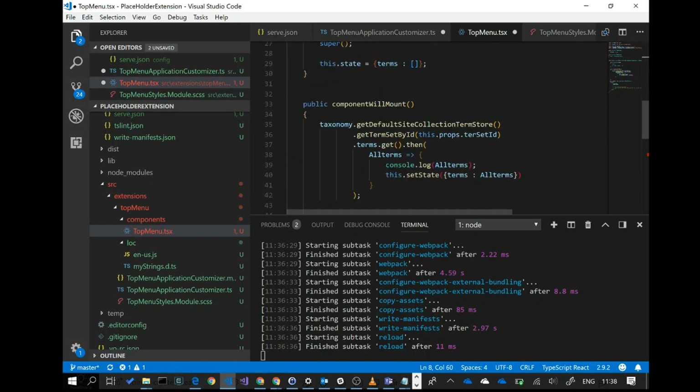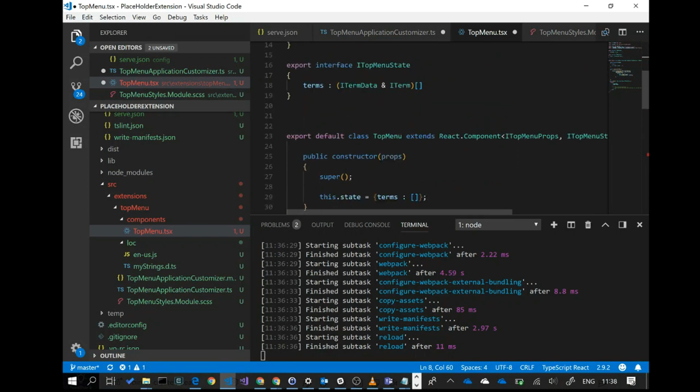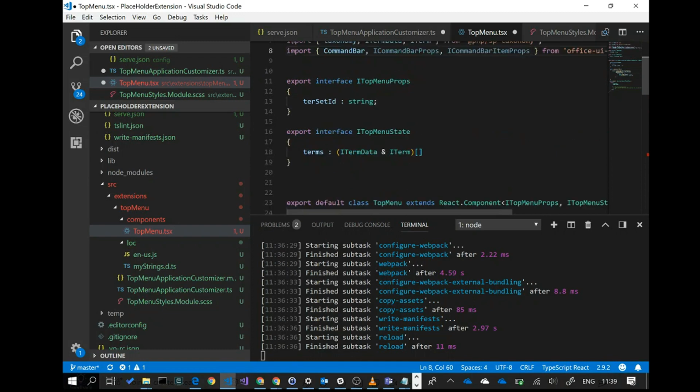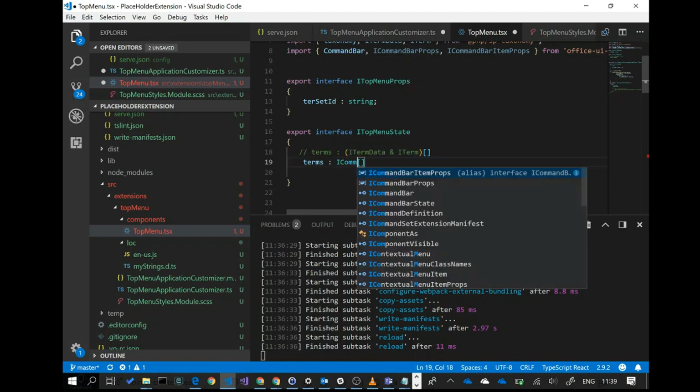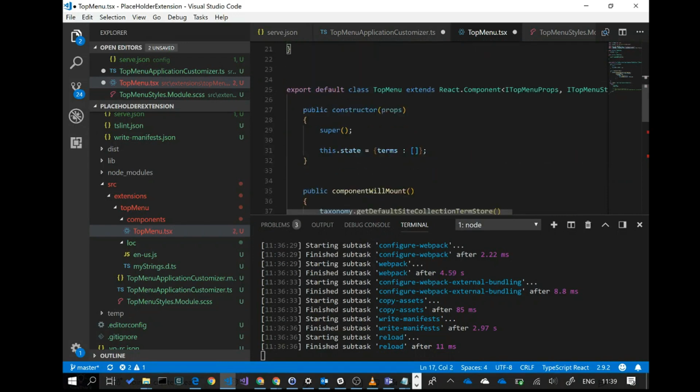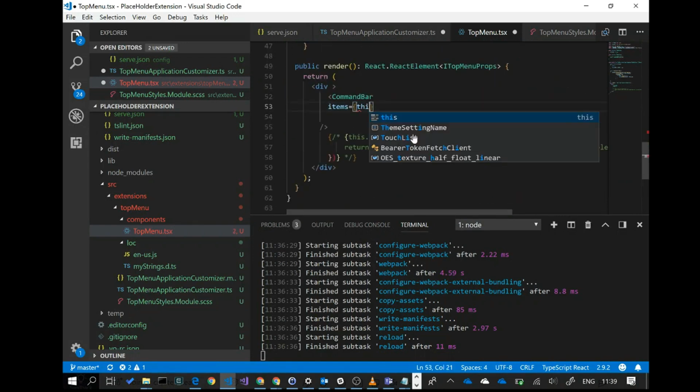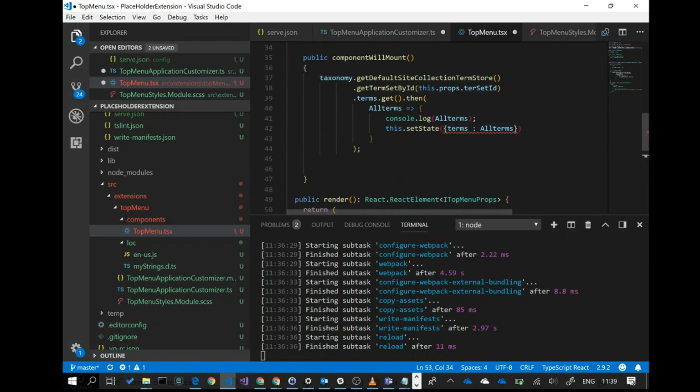So items, it has to be an array of those. So I'm going to change that there, and I'm going to go up here and change my state instead of terms like that. I'll just comment it out so we can see what changes we've made. So I go ICommandBarItemProps. Okay, and then down here, items is this.state.items, sure. And then when I set the state, I've got all the items here, so then I can go, you know, the map in TypeScript is kind of like the select in C# LINQ.